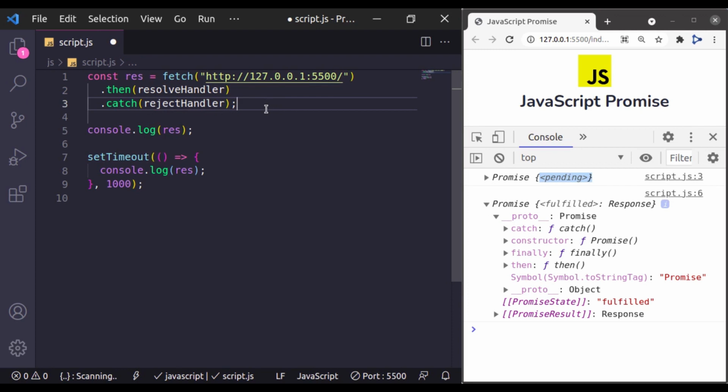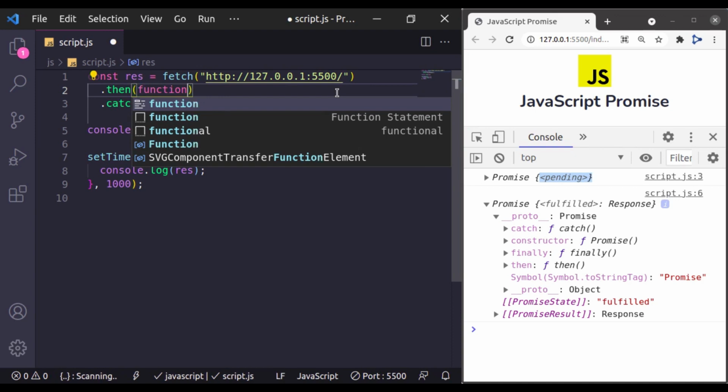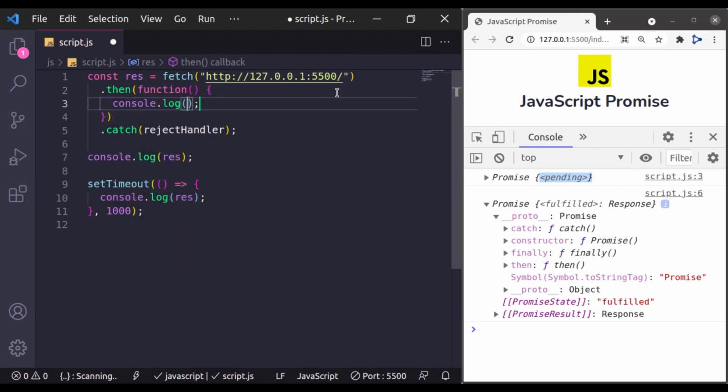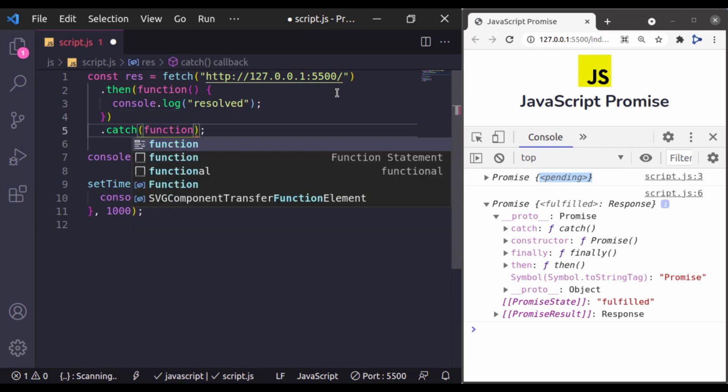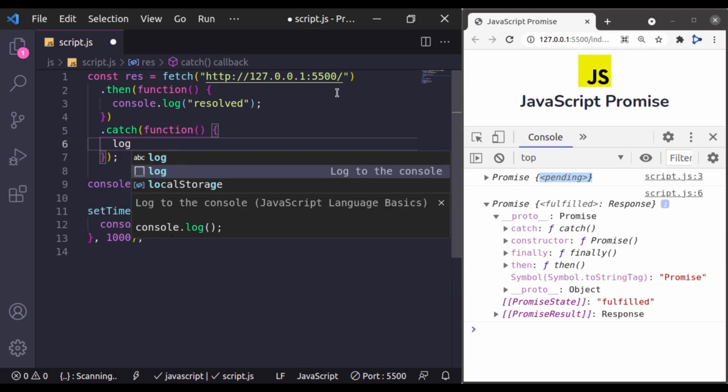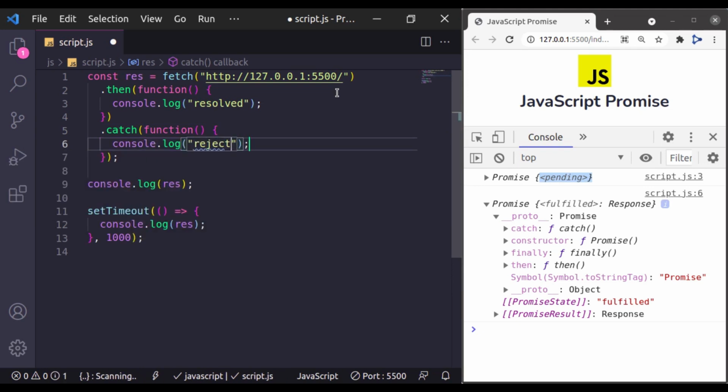And I think it looks more clean. Now let's replace this resolve handler and reject handler with the functions and see. So here function console log, and here I'll say resolved, and in this catch function, let's console log rejected.